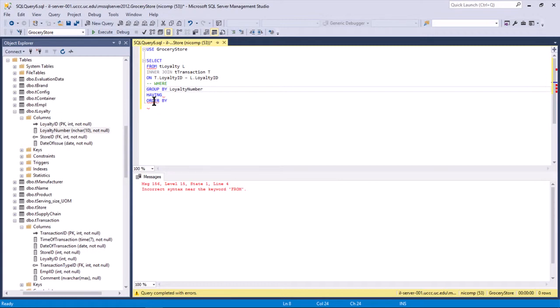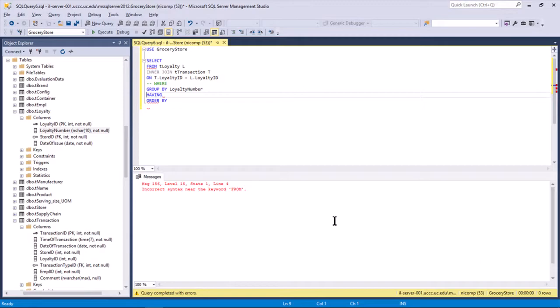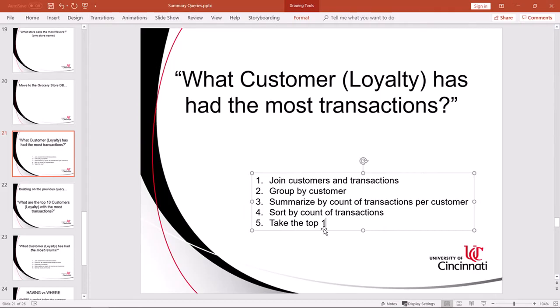Is there a having clause? Do we need to filter out some of the groups for any reason? There does not appear to be a having clause. We want all the groups. We can comment that out if we like. And we want the top one, but the top one of what? Well, it appears that we want the count of transactions per group.